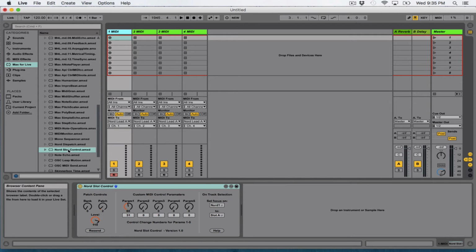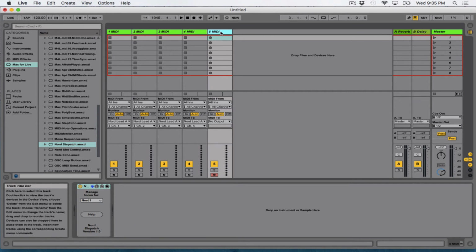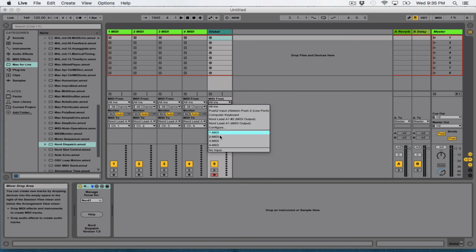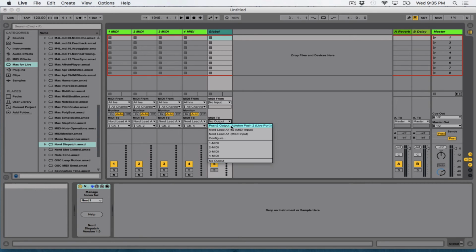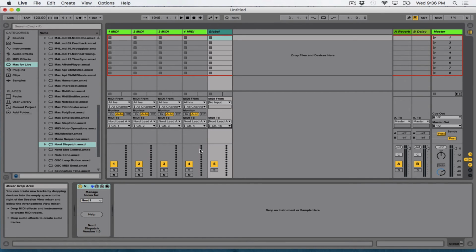Well, this is where the second plugin comes in, this Nord dispatch, okay? We need a way to send track focus information to the Nord. So drag this out into a 5th channel, and we'll call it master, or we can call it global. All right, and we set this to not have any inputs because we're not going to send anything to it, but we want it to go out to the Nord, and we want it to go out to the global channel. So this is going out on channel 16. And this is the Nord dispatcher, and it's currently its name. That's what this dropdown is. The name of this dispatcher is Nord 1.